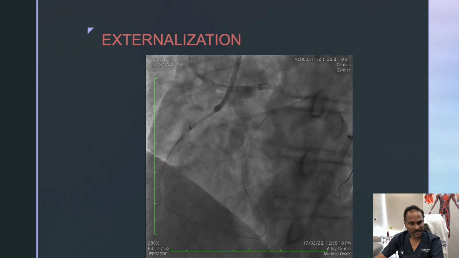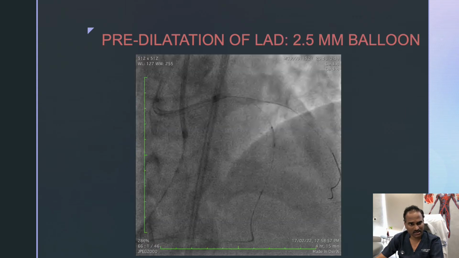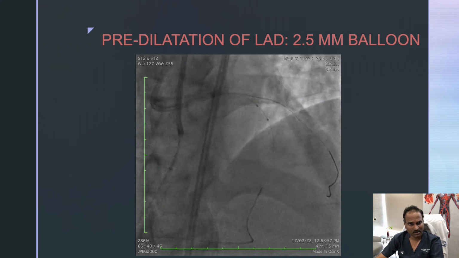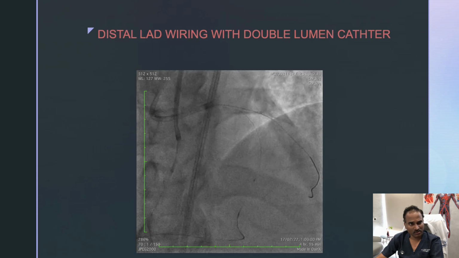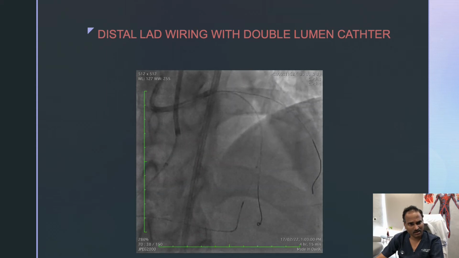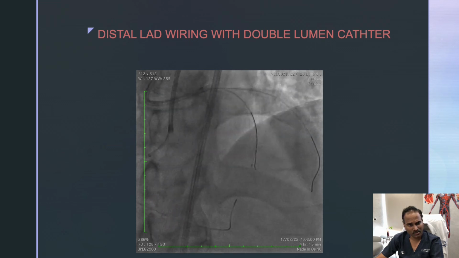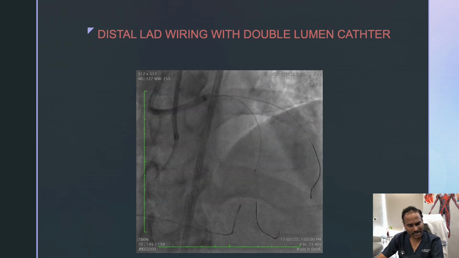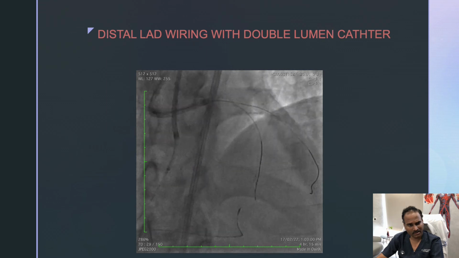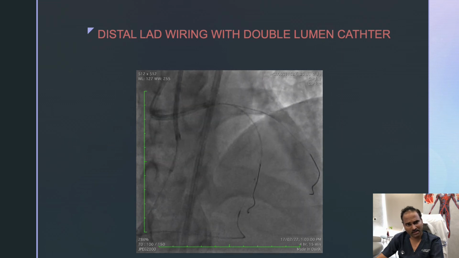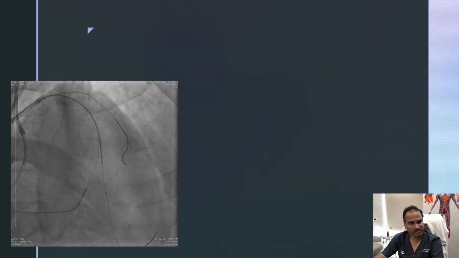So now we externalized, and post externalization we dilated the LAD with a 2 mm balloon, then a 2.5 balloon. After dilatation, we took a WMN catheter. Since stenting here mostly has to be extended beyond this septal branch, we had to wire the main LAD with a WMN catheter over the externalized wire. You can see here, after confirming the IVUS position of the LAD.